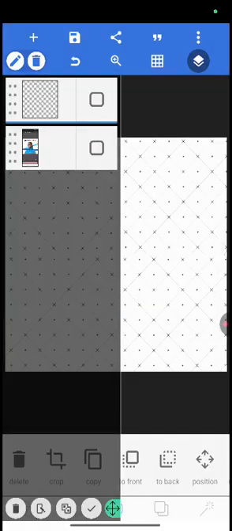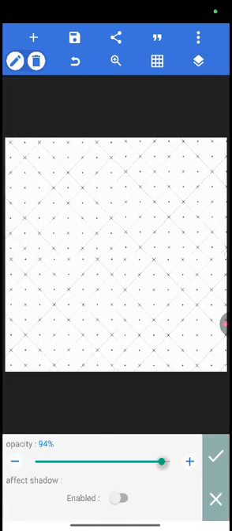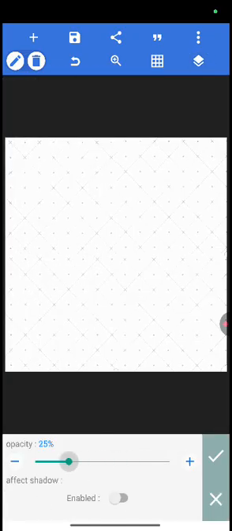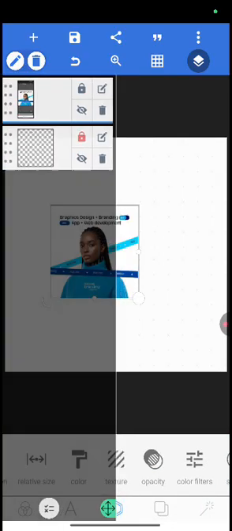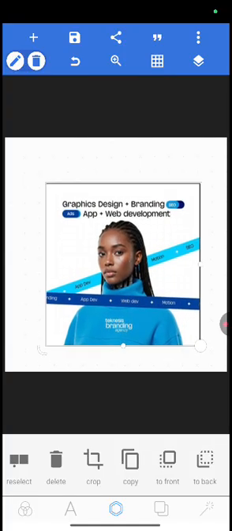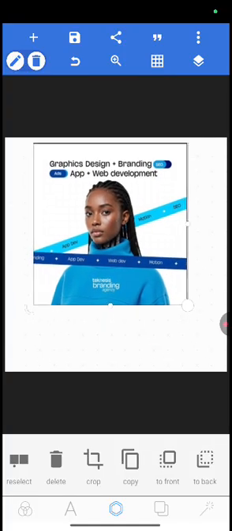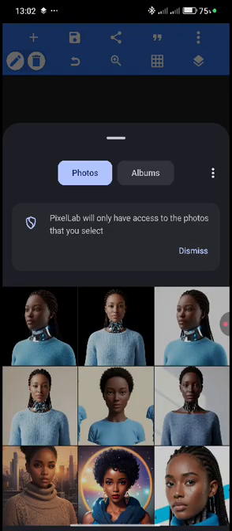So this is our background. All we need to do is reduce the opacity. We don't want it to show much. Let's leave it at 10. We'll lock it. Bring this to the front. We're not using this exact image, but we have the option of two images. Let me bring the two images, whichever one works well.